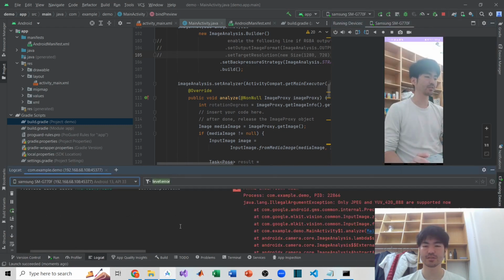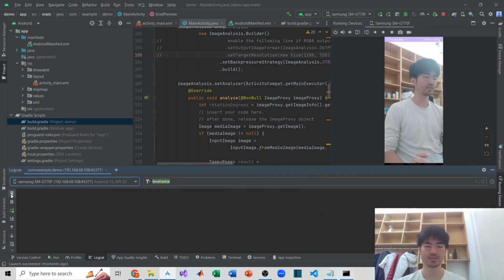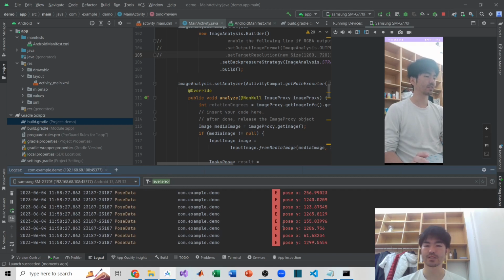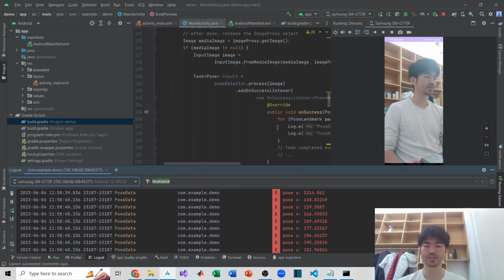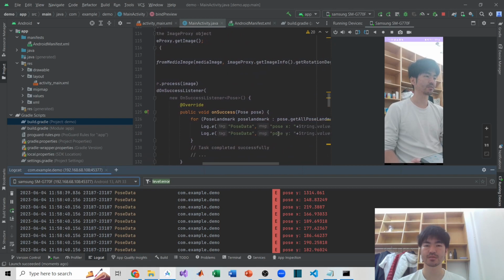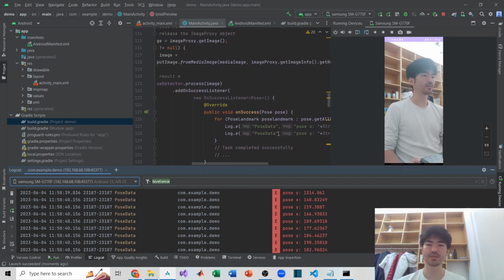Seems like it's working. And yeah, so right now, as you can see, the XY landmark position of the key point is displayed like this, which is from here. So right now on the display, nothing is shown because we didn't draw anything. So let's try to draw these landmarks.